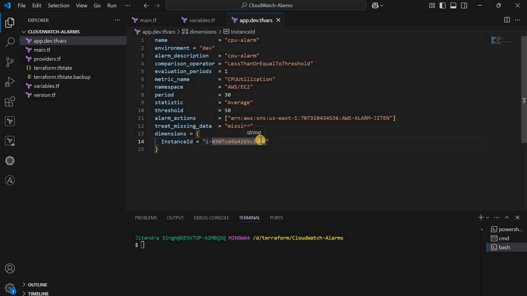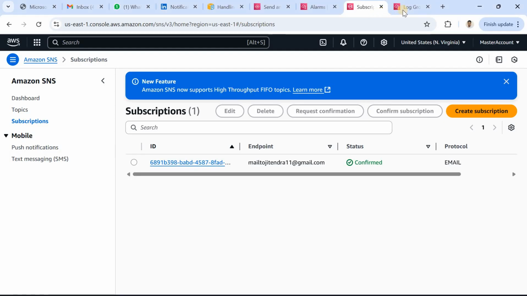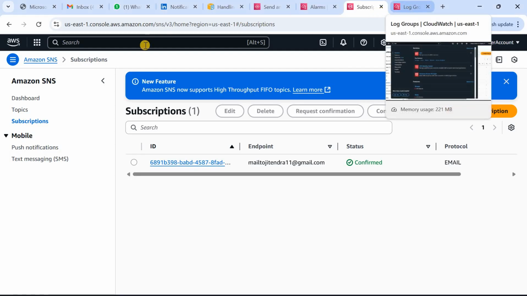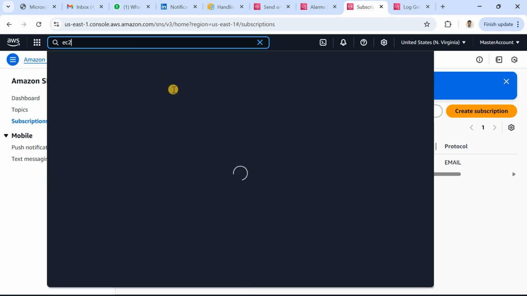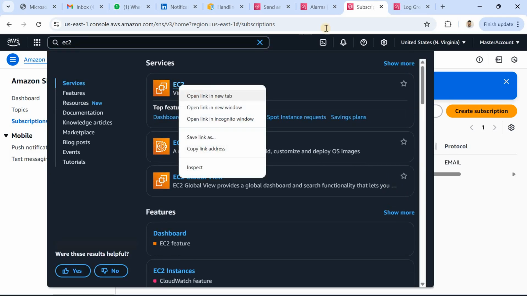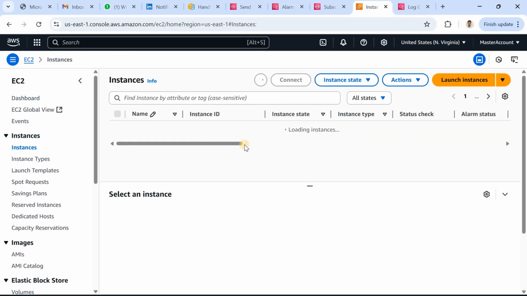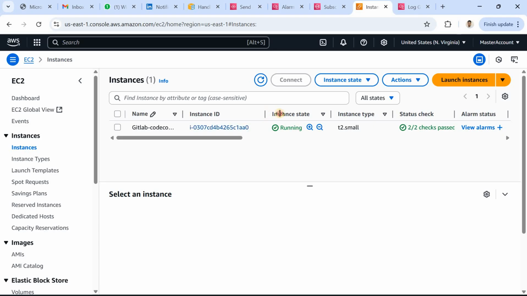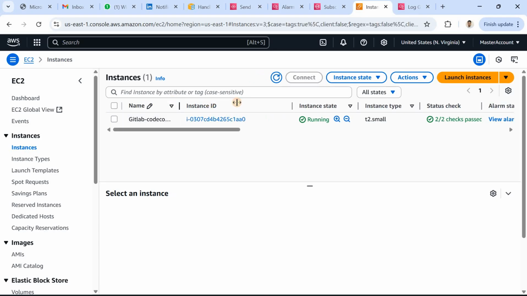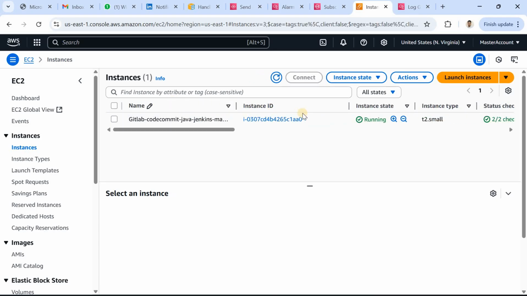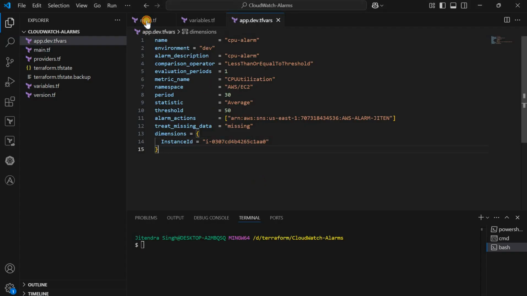Okay, this is the EC2 resources, and I will tell you here itself. Okay, EC2. This is my data that is running, and this is the instance ID. Okay, this is the instance ID. So that is running. So let's start the deployment. That is this, right? Okay.